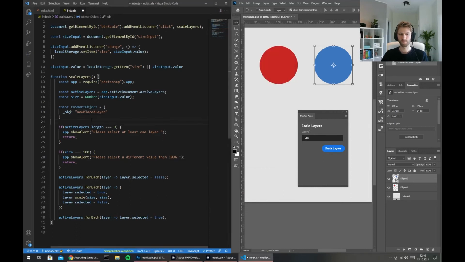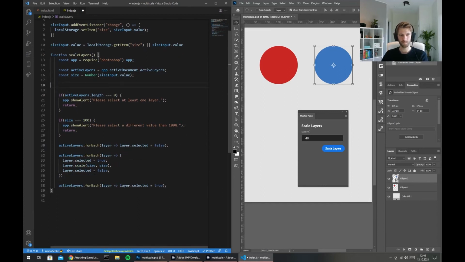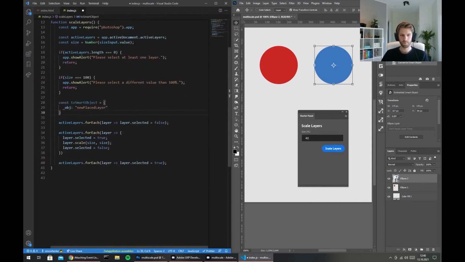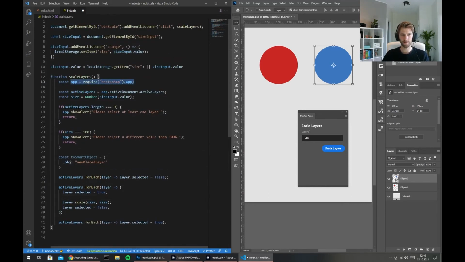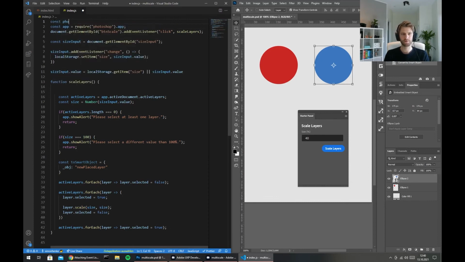Okay, so now that we have the descriptor here, we move this to the bottom. What we want to do is convert our layer to a smart object with batch play. So first of all, let's tidy up a bit here. I will move this call to the top since we might reuse it. And we also need just the Photoshop module. Photoshop is required, and our app is photoshop.app. All right.